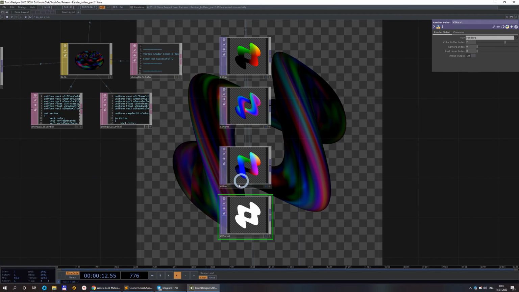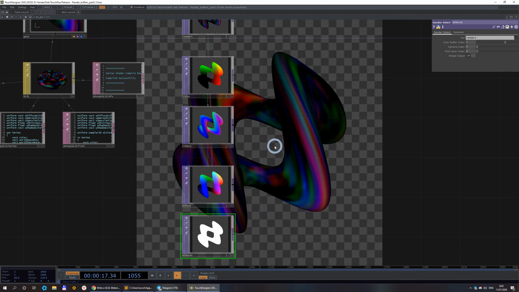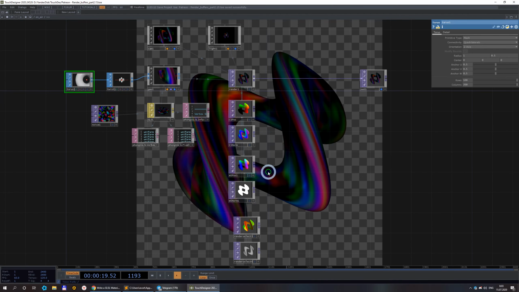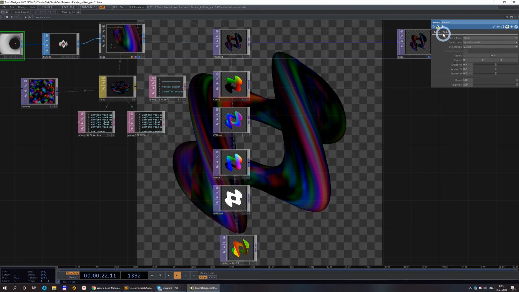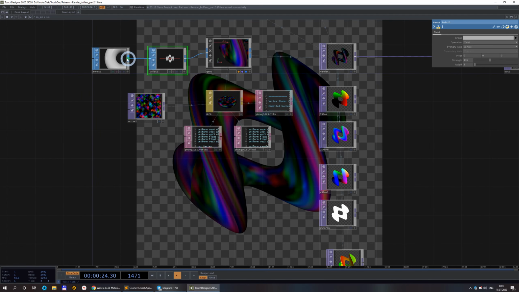So here we have a world space position now, and of course it's different from a camera space position. And if I move my, let me transform it.